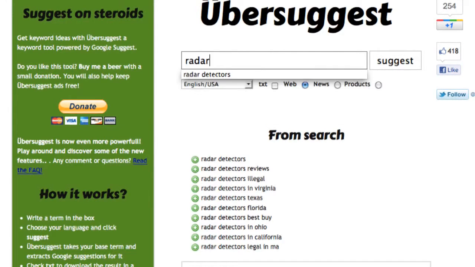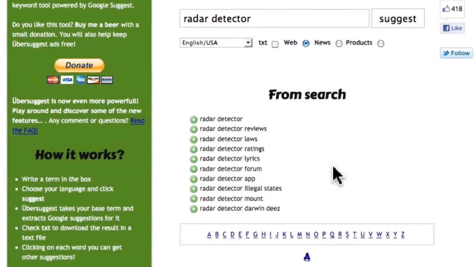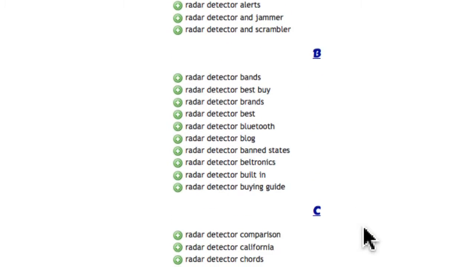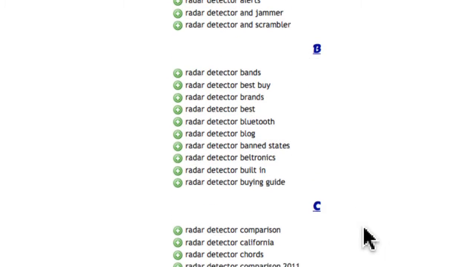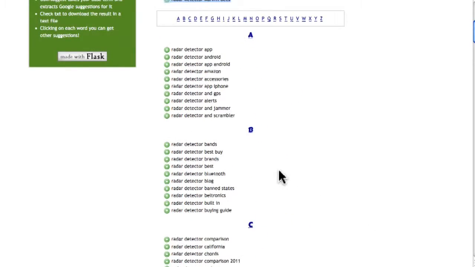Just type in radar detector, the singular version. What this is going to do is go through all the Google Suggest keyword phrases, so we don't have to do it manually. You can see radar detector reviews, and real simple, you just highlight these, copy them, and drop them right into a spreadsheet, and you build up a list. They're all alphabetical, so you can see here it's doing our B's for us, our C's and our D's. So this is a little shortcut, if you may.